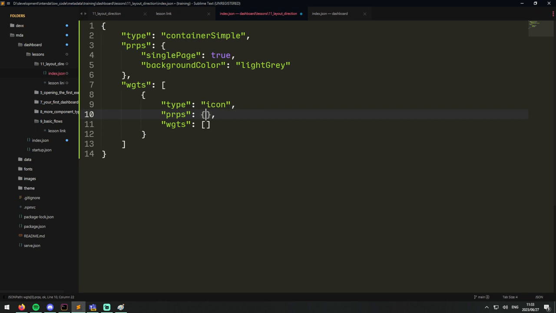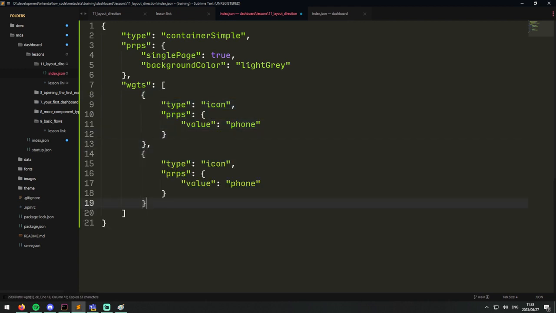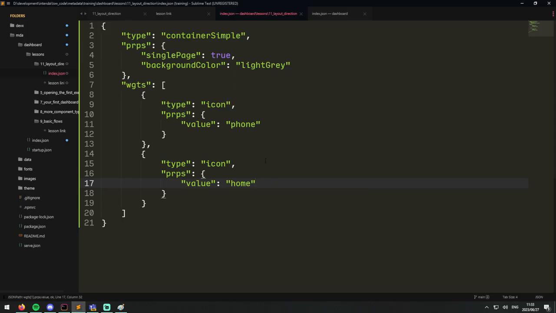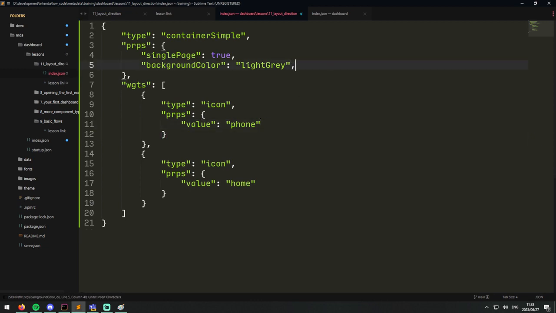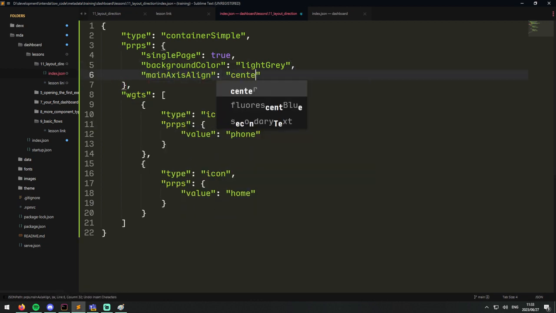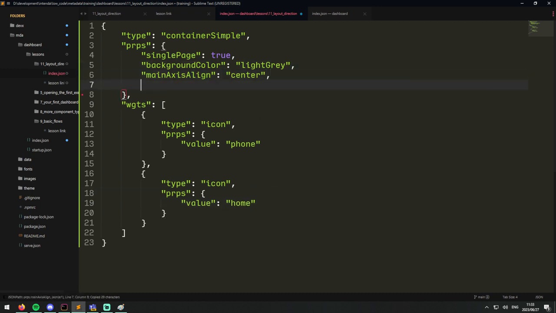So let's add one icon, phone, and home, just like ET. You'll see them there at the top. So as we discussed in the previous lesson on how to center elements, you can add main axis to this one, and cross axis, which will put them at the center for us.